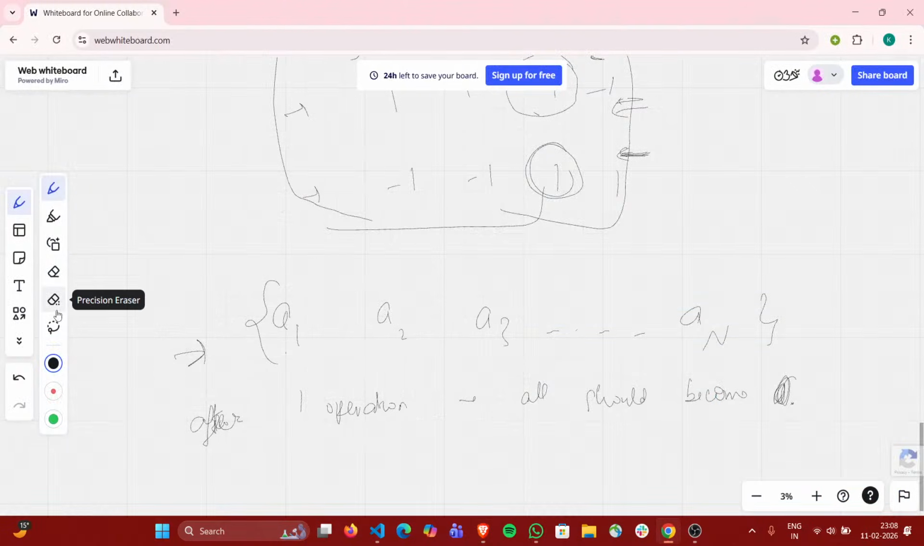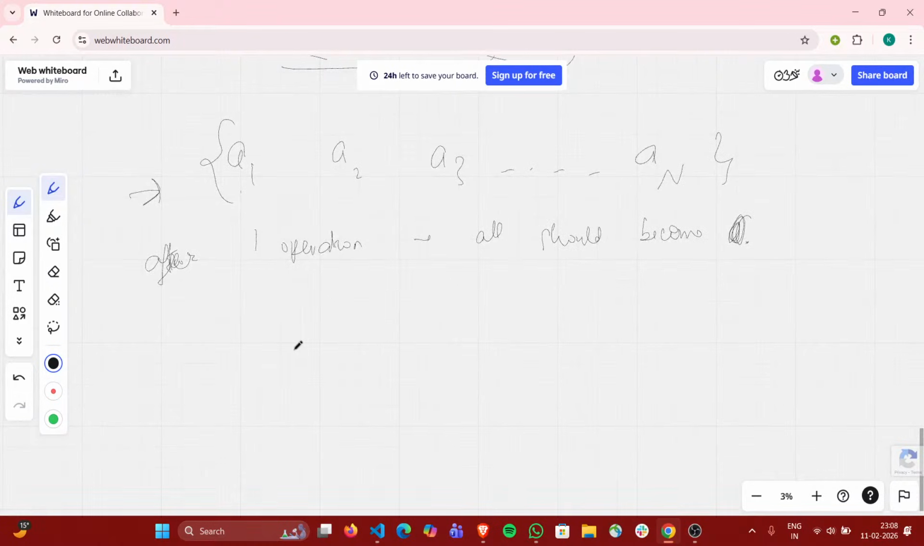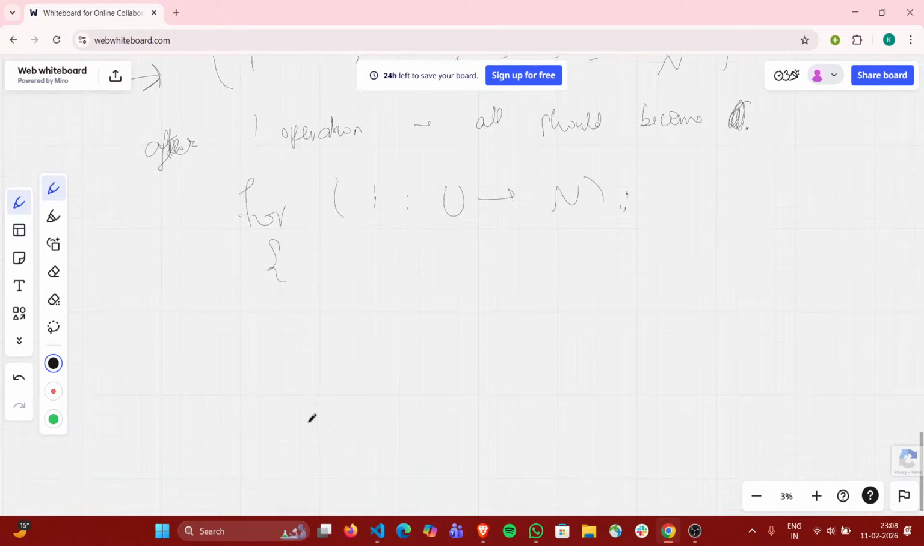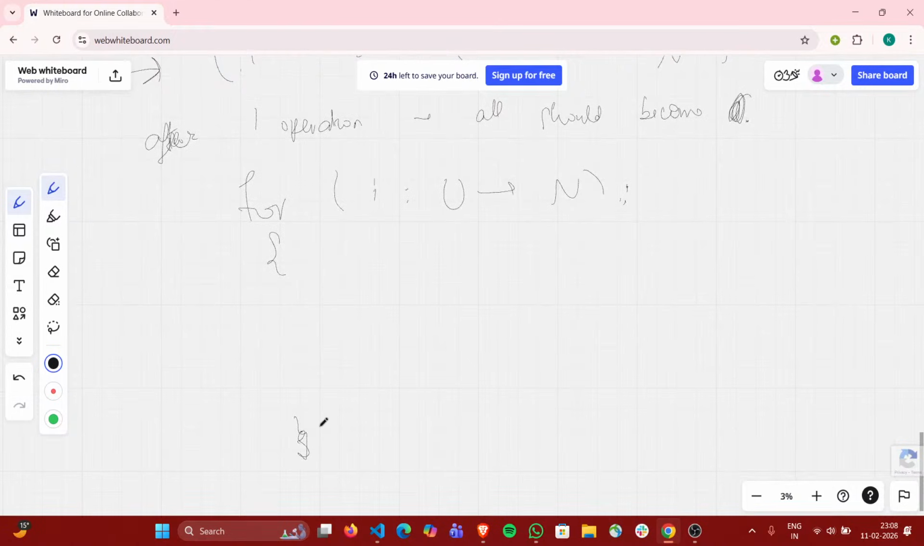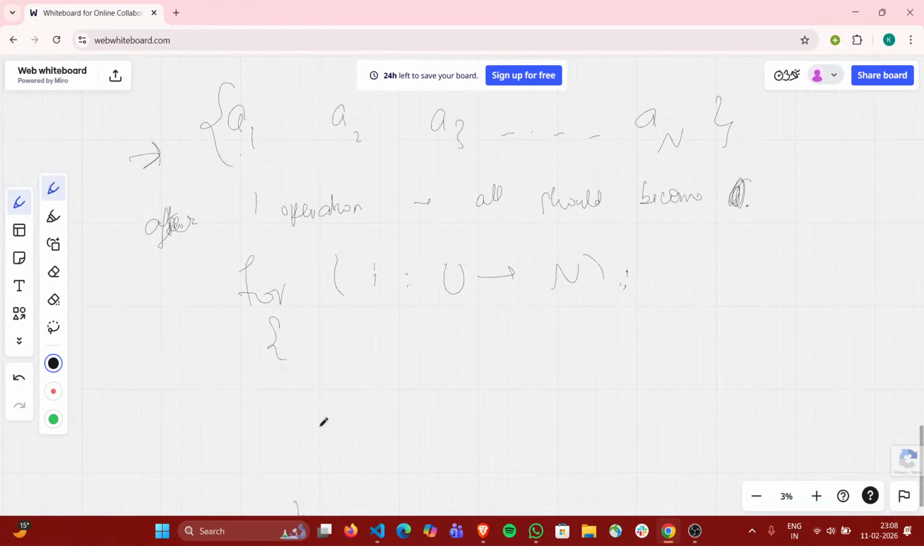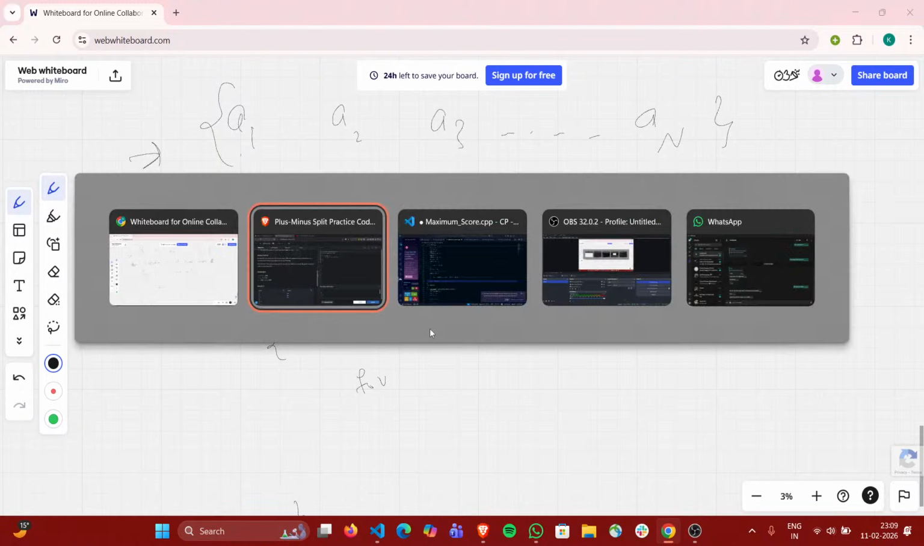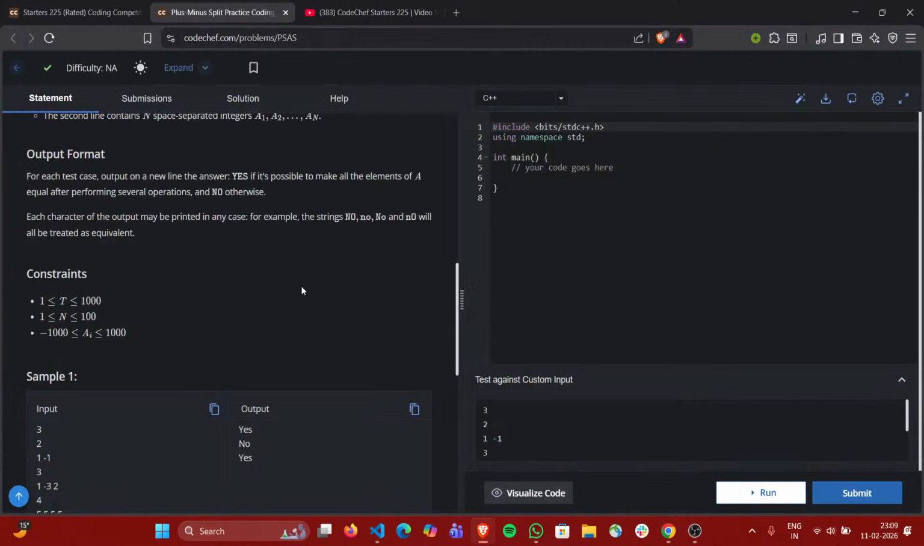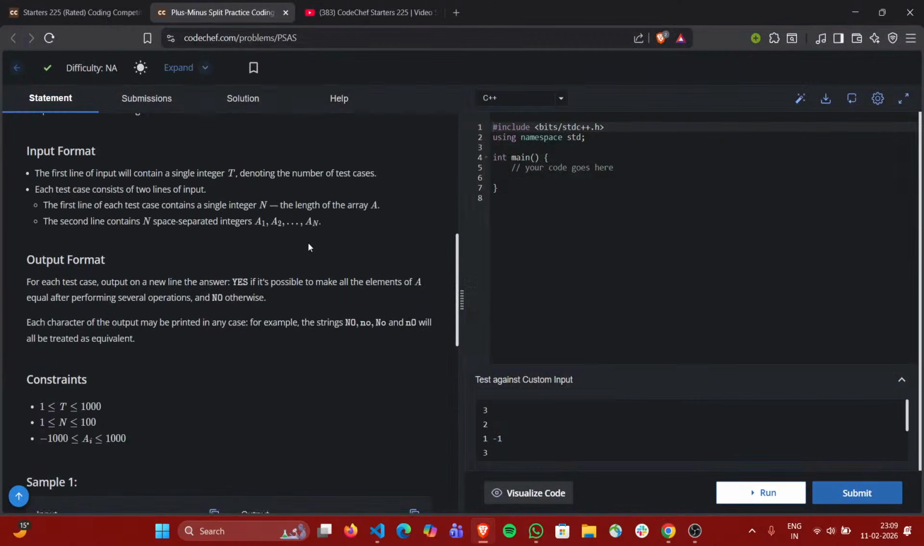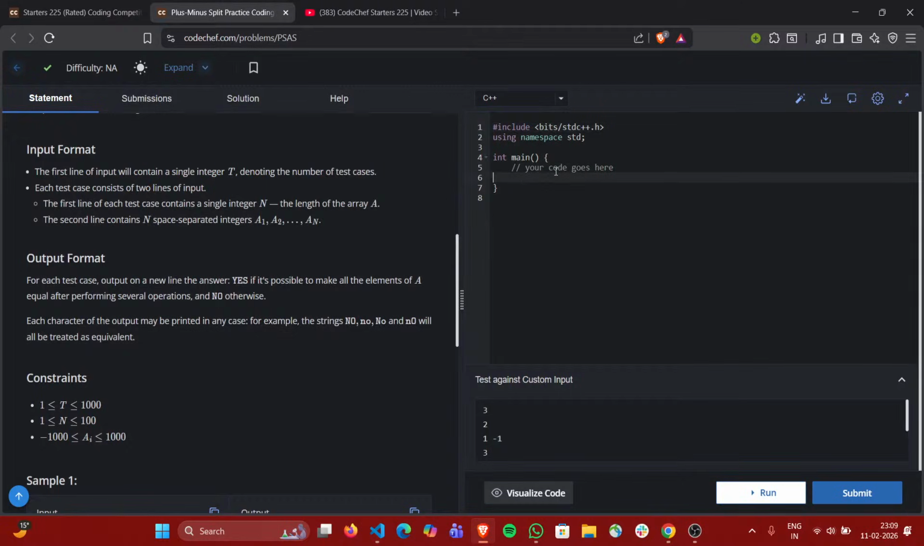So you go for index 0 to n. What will you say? That, let us say this is the chosen I. If this is the chosen I, what will you do? So let's simply write this in the code, since I have coded this question in some other way. So why not write this in the code itself so that you get an even better understanding.